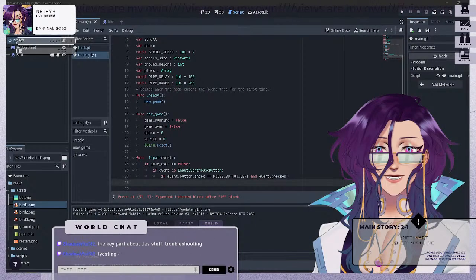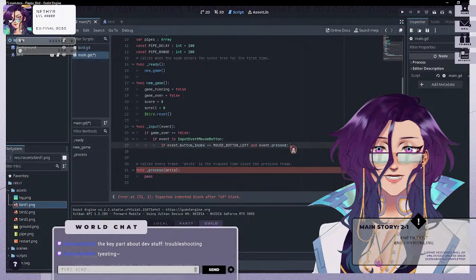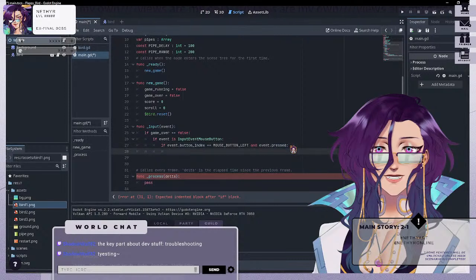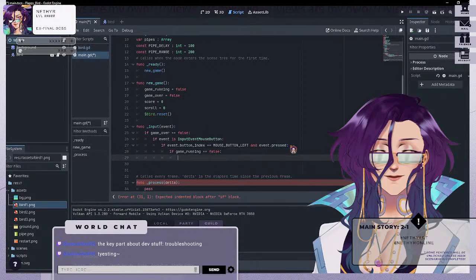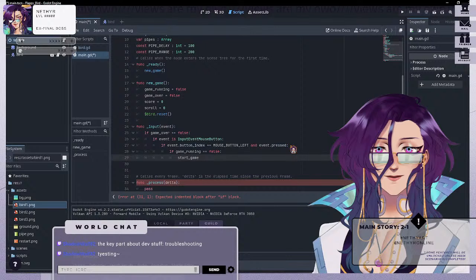Okay, let's add that code real quick. So let's see here. Event pressed. And if the game running equals false, then I would start game.